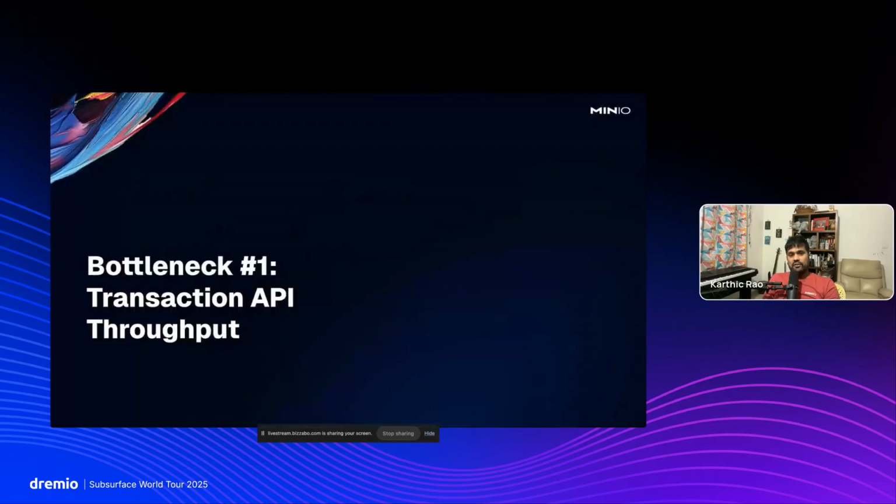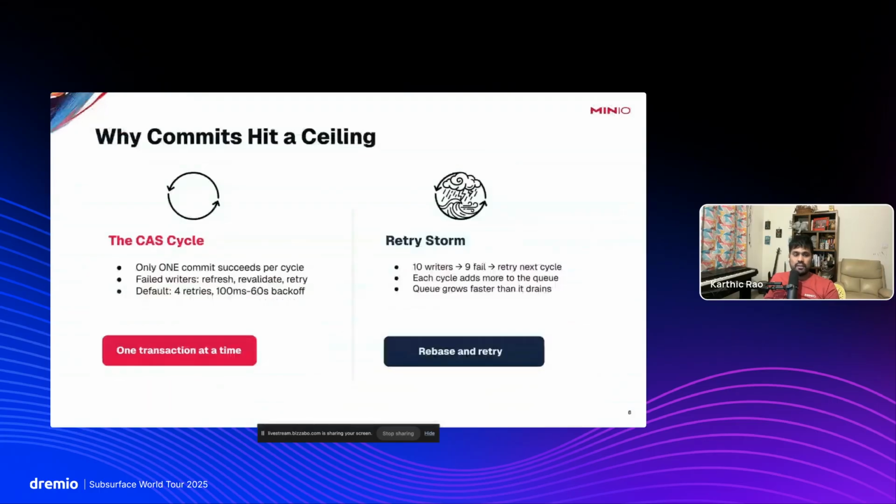Now, as you scale your commits in an Iceberg table, as you start to write more and more data, here are some of the bottlenecks that will start to surface. These are some of the top bottlenecks that you might potentially encounter in the journey as you're scaling your Iceberg writes. The first one is the transaction API throughput. As I said, in Iceberg transactions, or any transaction that follows the optimistic concurrency model, you can have only one transaction performed at a time.